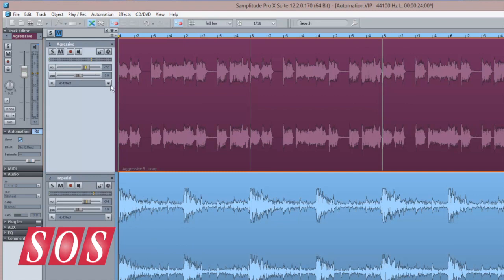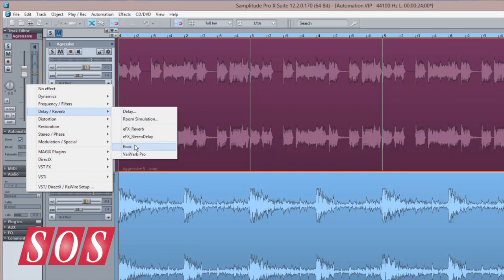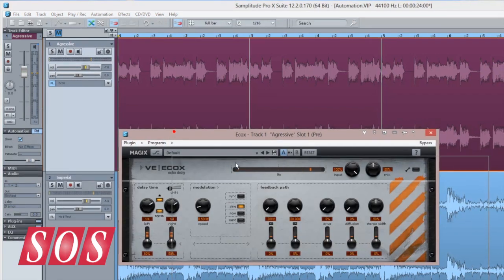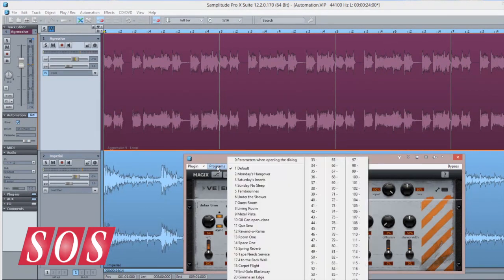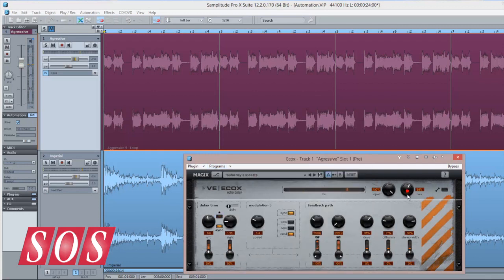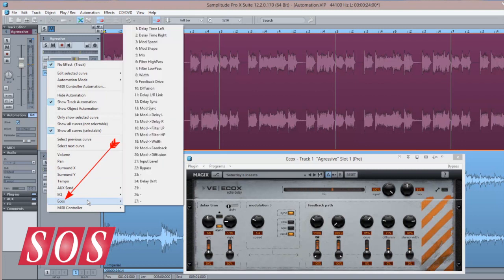Click on the track insert slot and navigate to Delay Reverb Ecox. From the Programs menu at the top, select one of the presets. I'm choosing preset 3, Saturday's Inserts, as a starting point. Next, open the automation menu. The newly added effect should now be visible near the bottom, and mousing over will open a list of automatable parameters. I'm choosing parameter 8, Width.